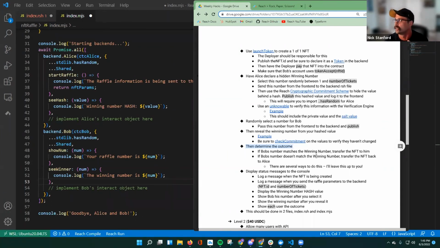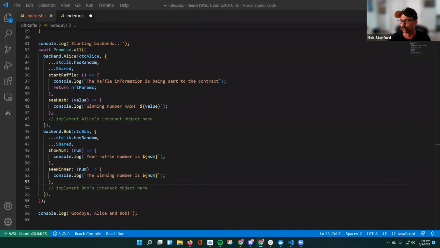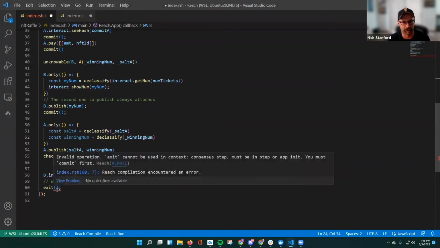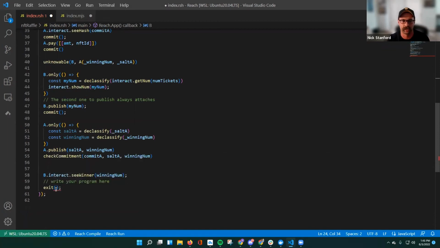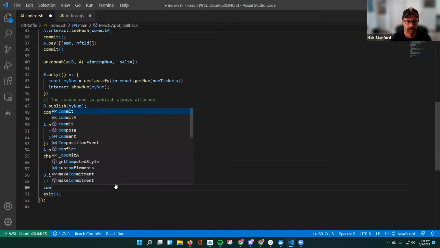Now, there are a lot of different ways that we can check these two numbers against each other. Do so however is most comfortable to you. I want to leave that open for you because there are so many different options for this. But for us, let's go back to our backend file. I'm sure this is going to tell me that I'm not in the right step of my program. This is good to get comfortable with, because Reach is going to check, are you in the right step to be doing this action? It says exit cannot be used in consensus step, must be in step. So really what we need to do is just commit here.